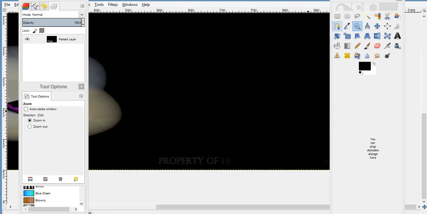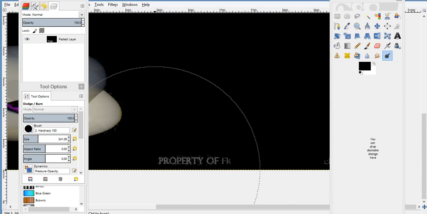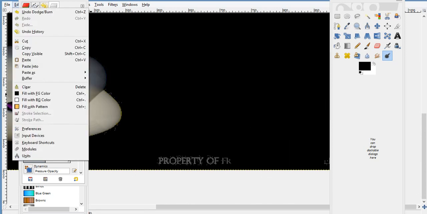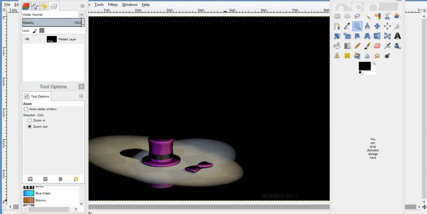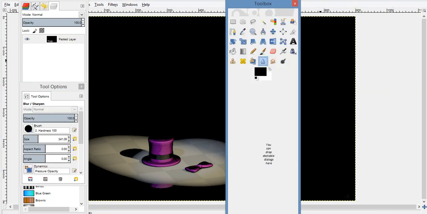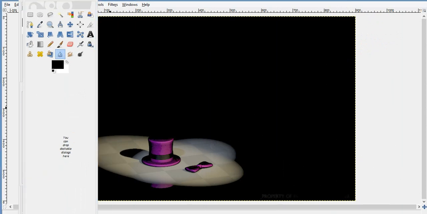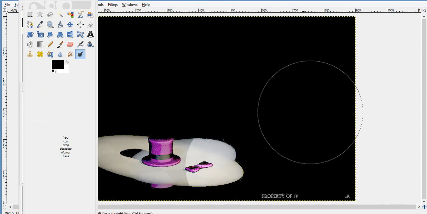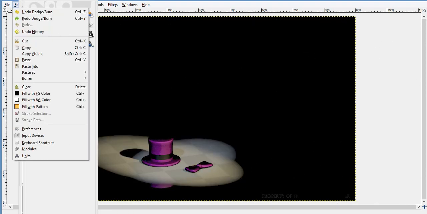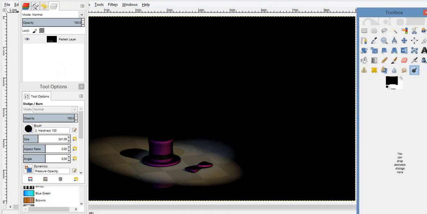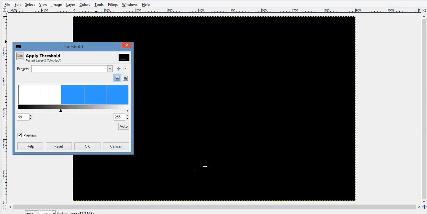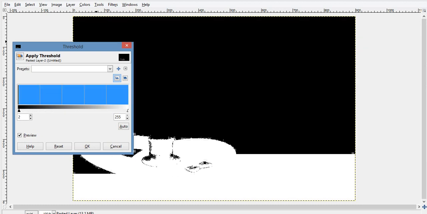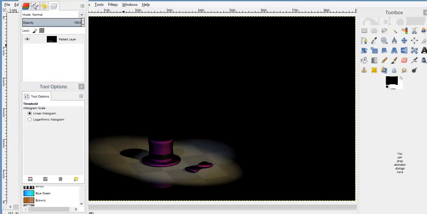Property of FR what? Property. It says property of something. I can't quite get it. No, I don't want to blur it. I need to brighten it up some more. How about I just brighten the image up a lot? How about that? I really don't know, guys. How about I check the threshold? Yeah, property of something. There's no one showing up.